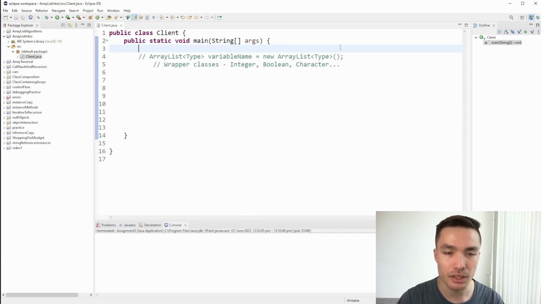These wrapper classes are just object versions of primitives, and there is one for each primitive. For example, Integer is the wrapper for int, Boolean with a capital B is the wrapper for boolean, and Character is the wrapper for char. We can also use our own class types or other classes that Java provides us, such as Strings.